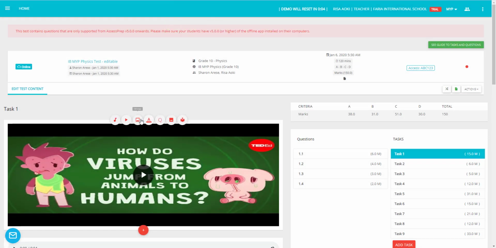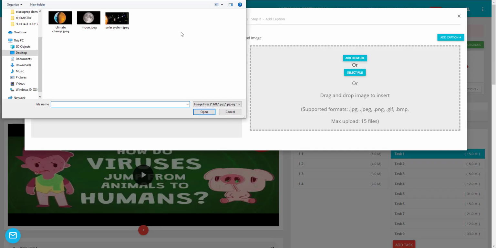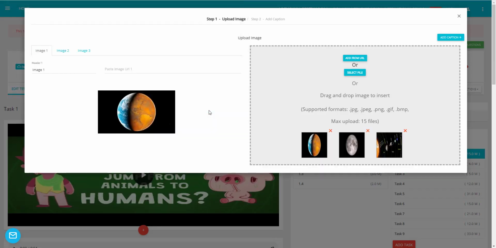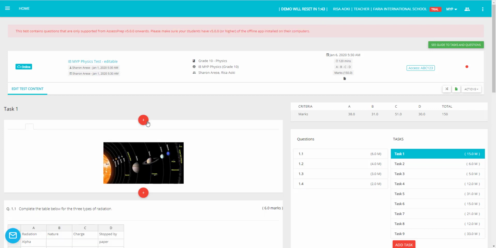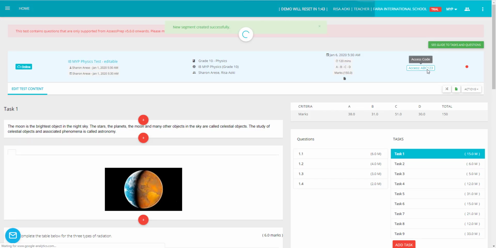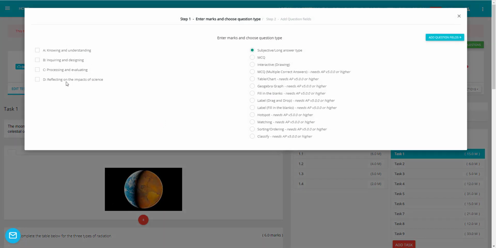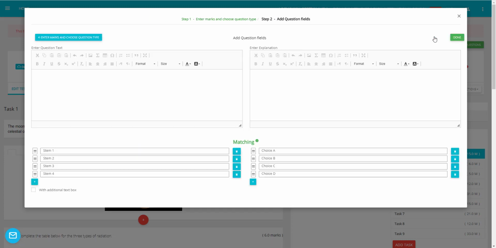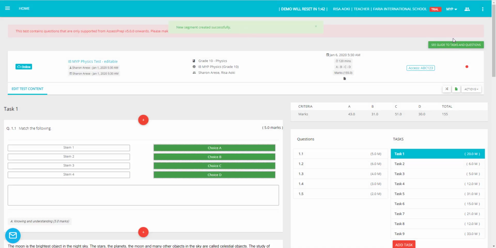If you would like to add some images, you can choose the Add Image option to add one or multiple images. Choose the Add Text Segment option if you would like to add some rich text to your test. AssessPrep has a variety of question types, like the long answer type question, MCQs, and interactives, which are all auto-correctable, and therefore dramatically reduces the workload and makes the grading process much easier.